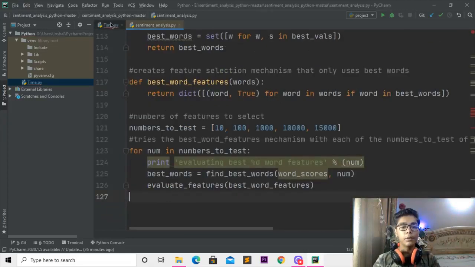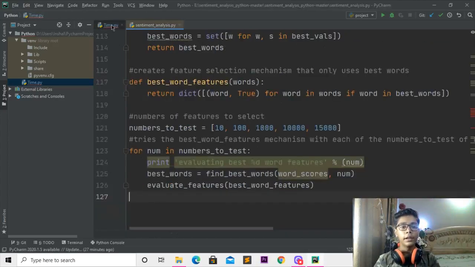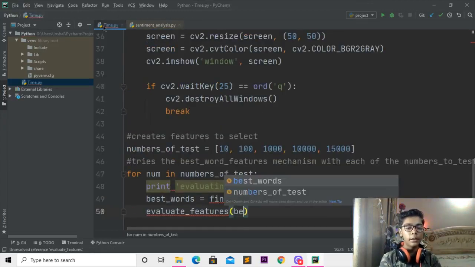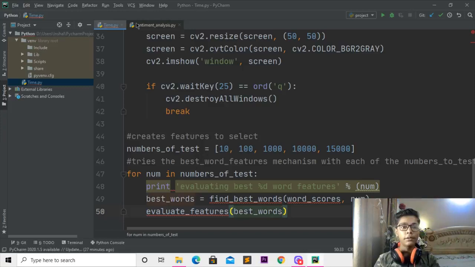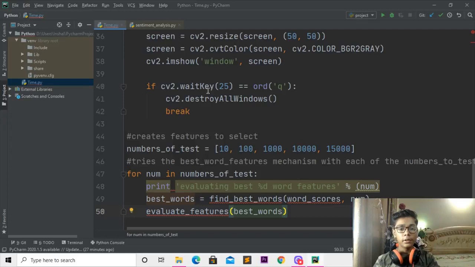When you're done with that, I'll move forward and make this bracket, then write word is scores. Then I'll come here and write num, meaning number, then come underneath and write evaluate. Then write features, so here I'll be writing features. Now I'll come and write best words, then change that to best word features, so right here best word features.